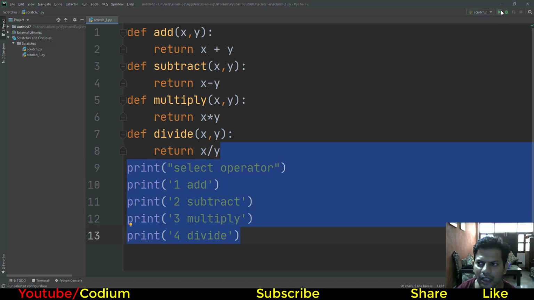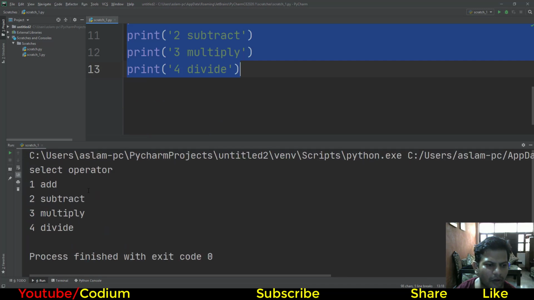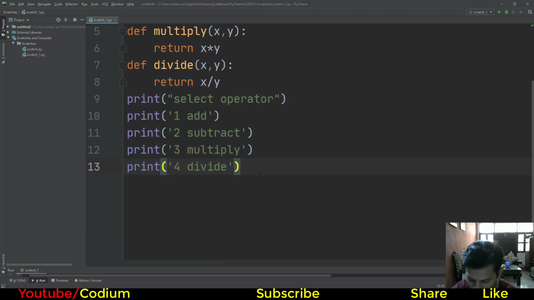Okay, we will check by running the program. When we run the program, this message appears. Now you want to add two numbers. You click 1, then the program starts to add two numbers.